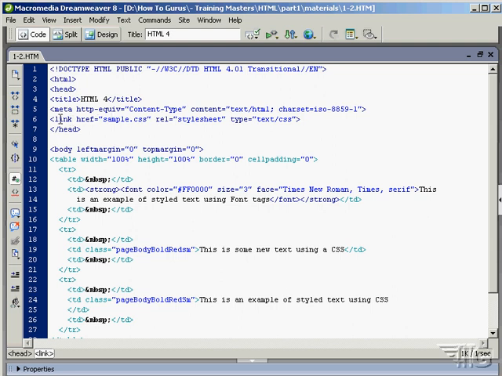This is actually the best way, to link to an external style sheet, and then you simply reference down below the style you want to use. You reference it as a class. In this case, this one is page, body, bold, red, small.